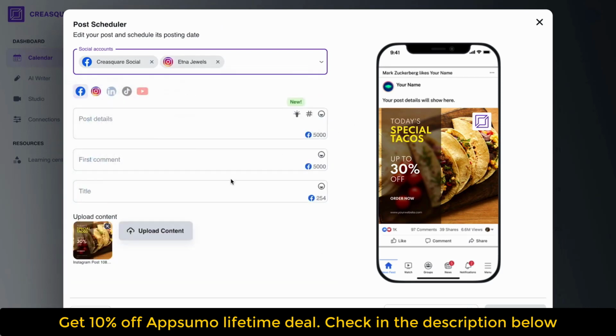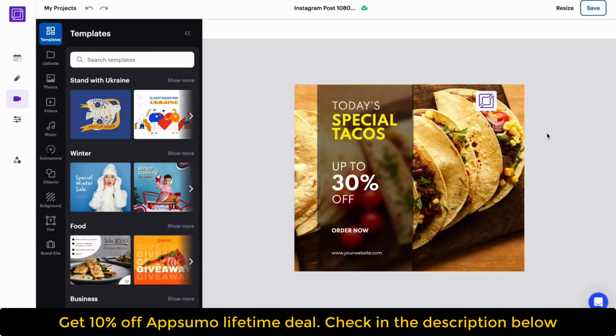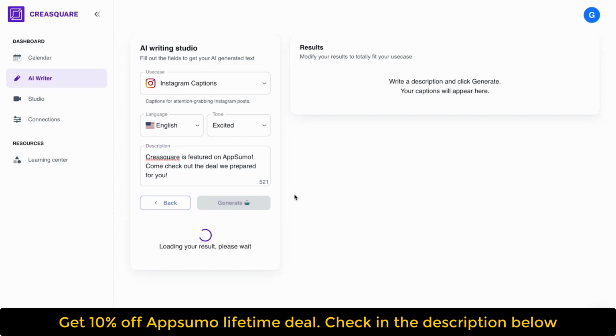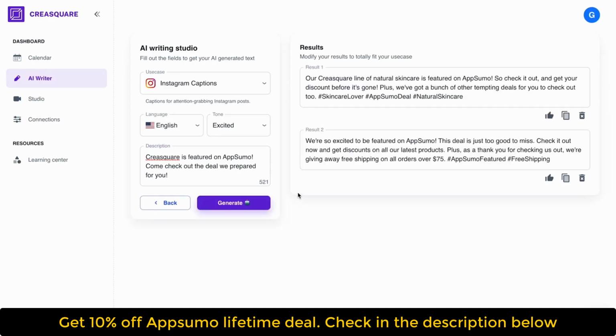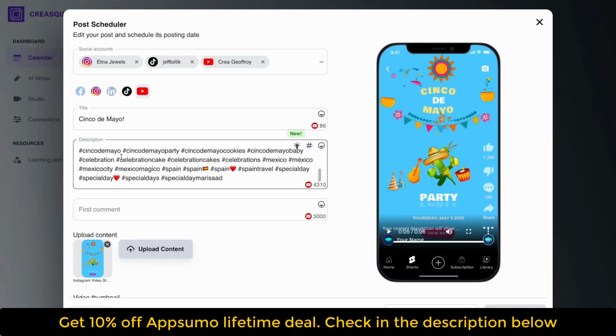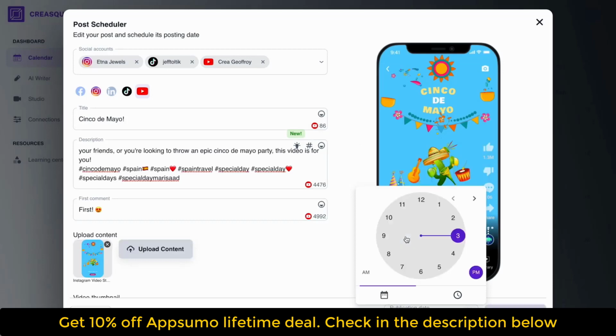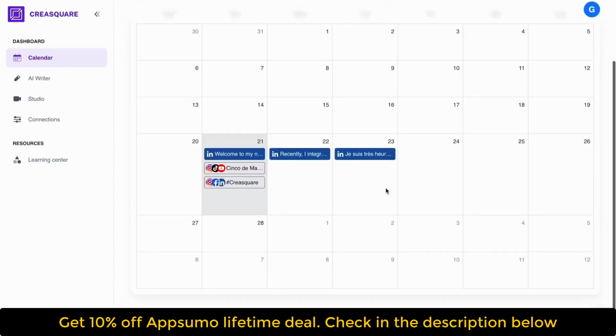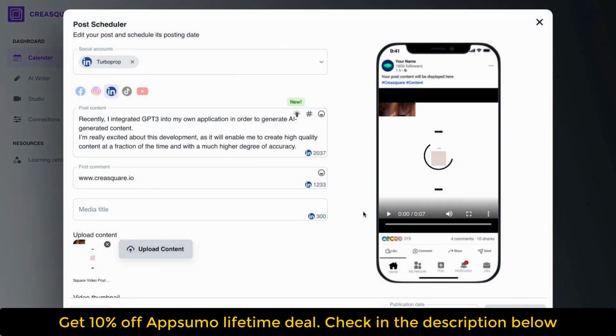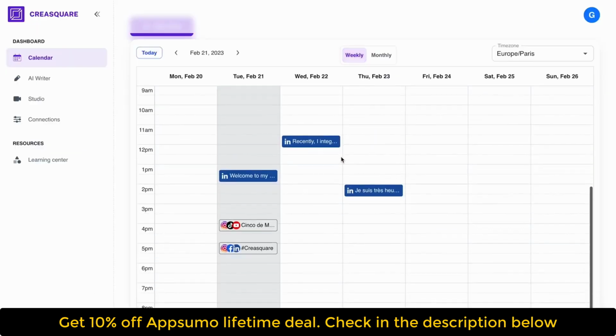Here's where you can access over 100,000 customizable templates for your designs and videos. Edit any part of your design, including text, images, and colors. Remove backgrounds in seconds and browse through millions of stock images and videos. Once your design is complete, you can schedule that post for multiple platforms at once. And don't worry about resizing. Creasquare does that for you.